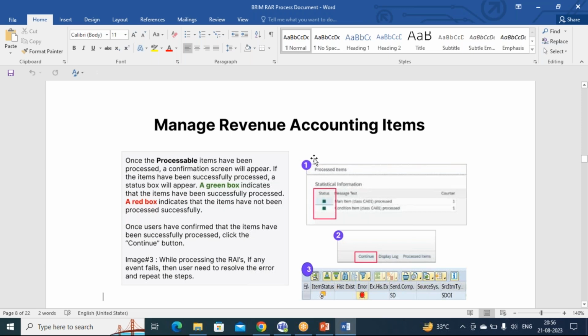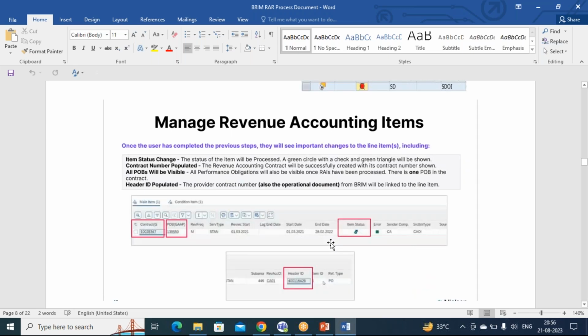When it's processed, it will show process. If any error is there, let's say any upstream system, or any mandatory parameter it is not getting, it will show an error over there. Now, manage accounting items, like header ID. These different statuses are there: item status, processed, unprocessed, raw. Those statuses will come over here, and all will be visible.